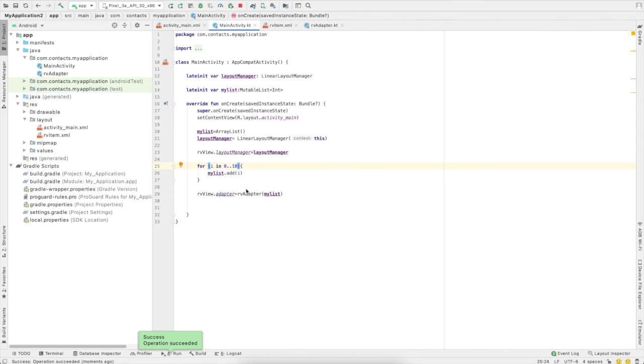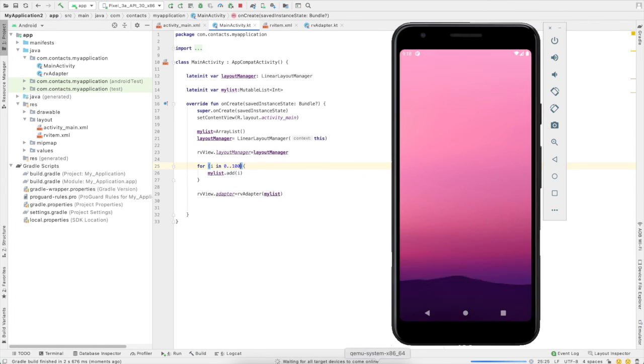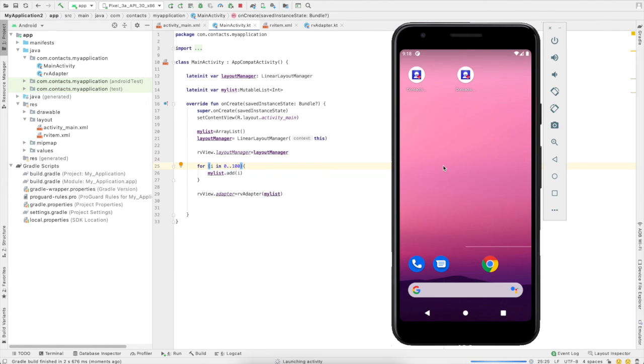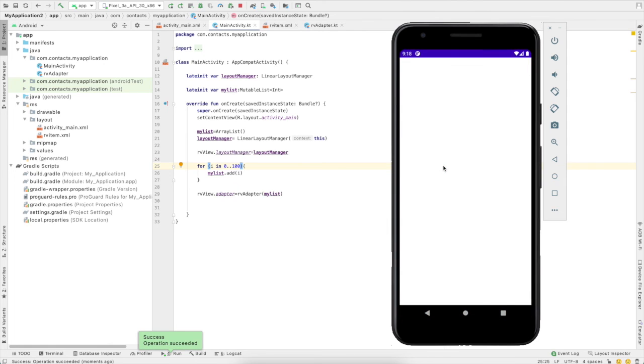We can do one another thing. We can enter 100 over here, so it will add the 0 to 100 integer data into that particular list, and it will add the list to the adapter. Okay, so I can click on the run button, and it will run the application for me. Here you can see that it will add the 0 to 100 numbers for me. So this is the way you can implement the recycler view.